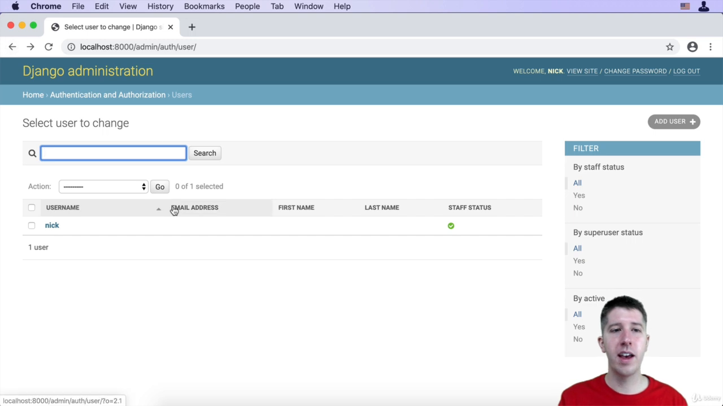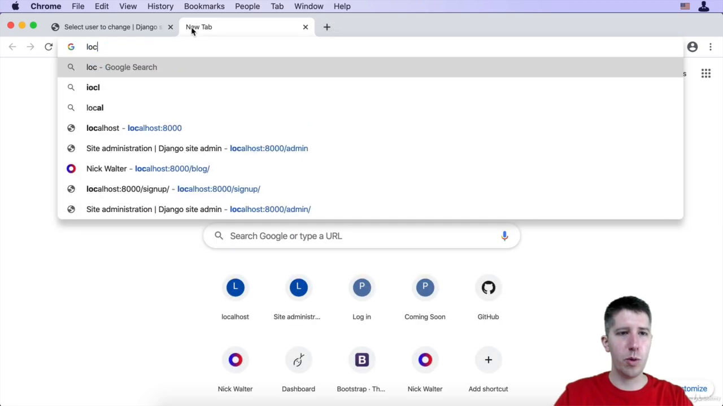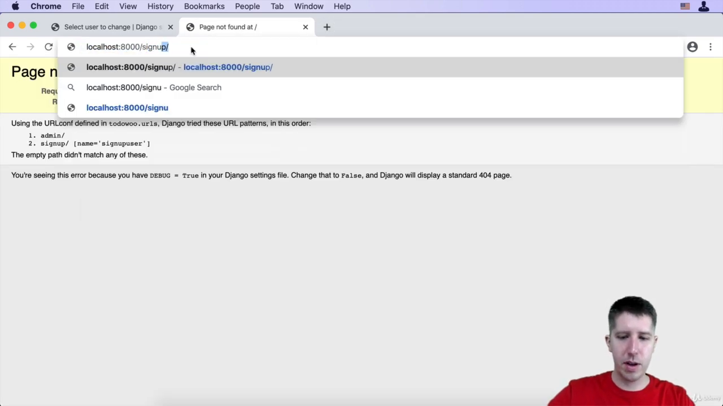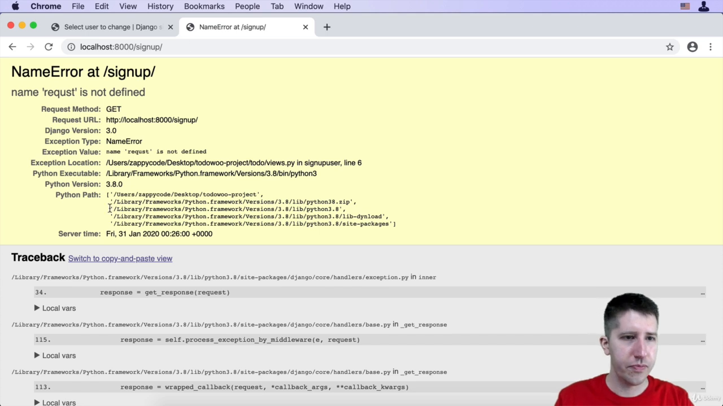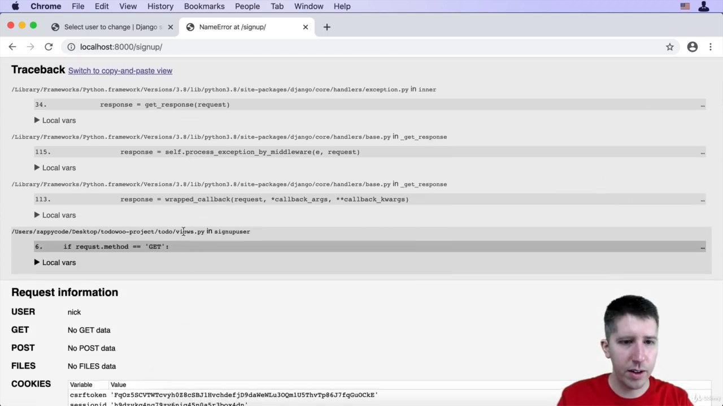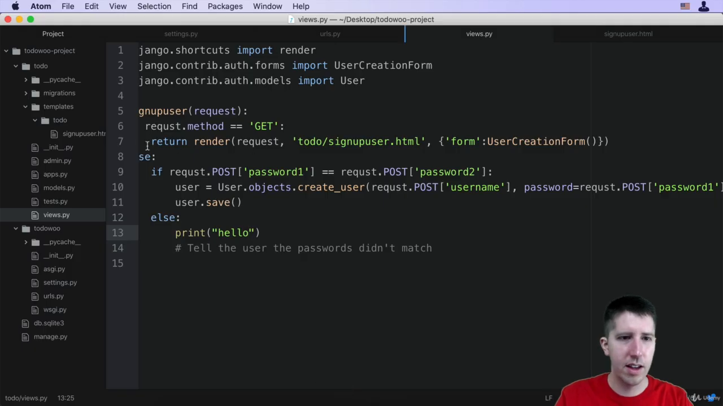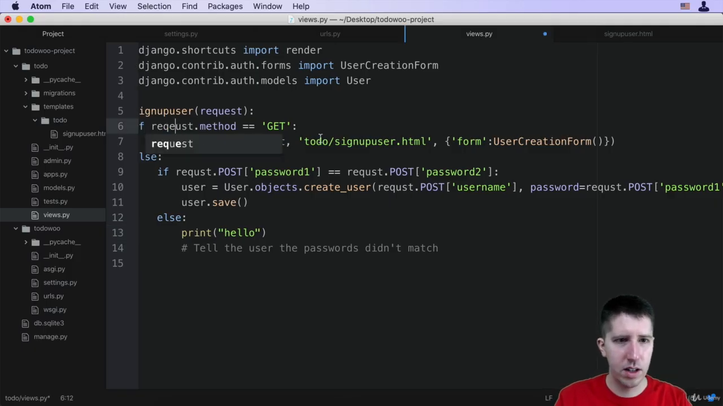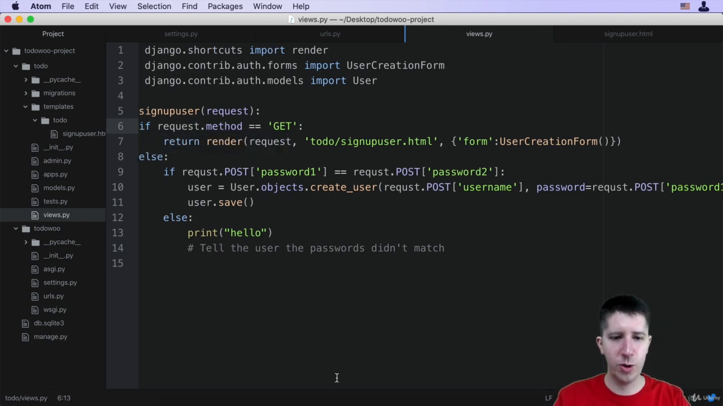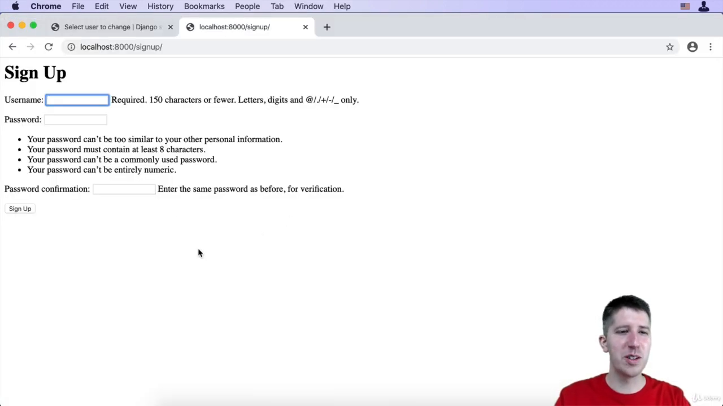But what we're hoping is that when we actually go and sign up a new user, that one will show up here. So in a new tab, let's go back to our home page, and then we're going to go to /signup. All right. And it looks like I have misspelled request somewhere. Okay, in views on line 6. Okay, views line 6, request. Come on, Nick. You can do this. Let's reload this page. Awesome.